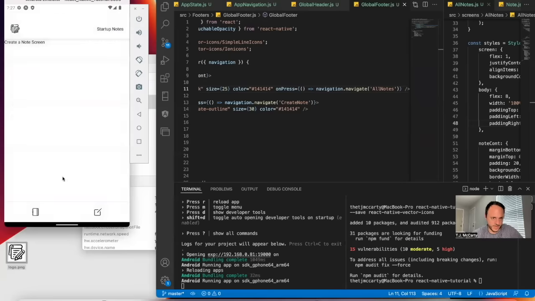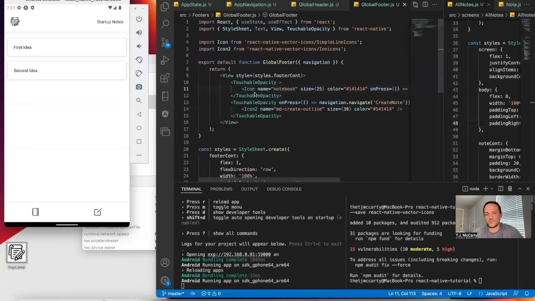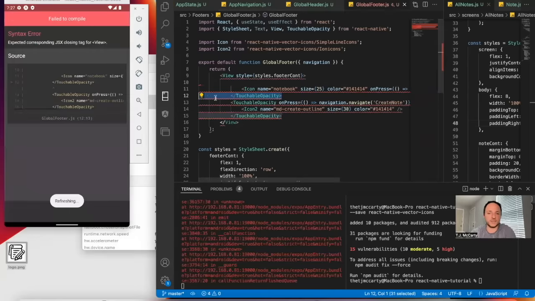Let's see if icons have them built in, which they do. Okay, so that's what I was thinking of. You can just put the on press event in the icon, which I guess I'll just go ahead and do that to clean this up a bit. I'll take out the touchable opacity.